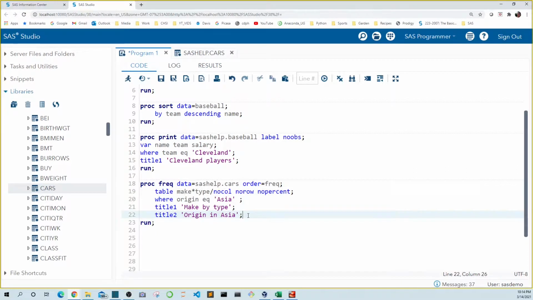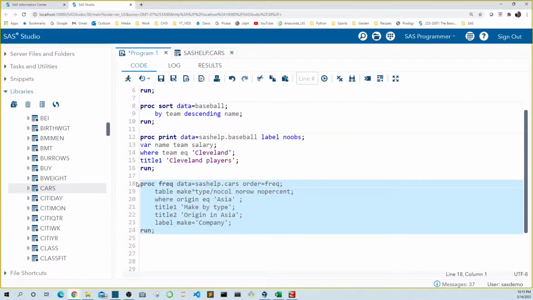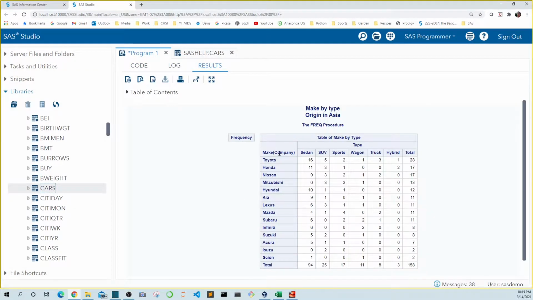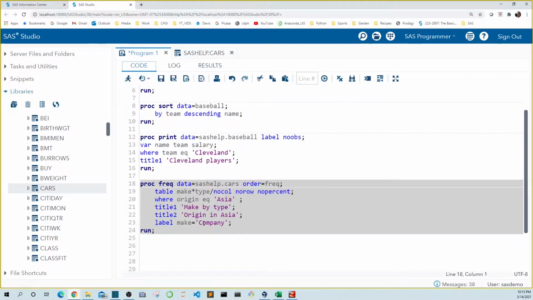Let's go ahead and add a label as well. So let's say label make. Let's call it company, right? These are companies. We'll run that. There we go. So in the make, it also lists the word company. Sometimes it's good to add a little bit more descriptive information.